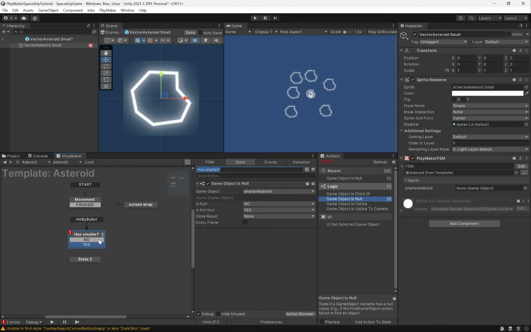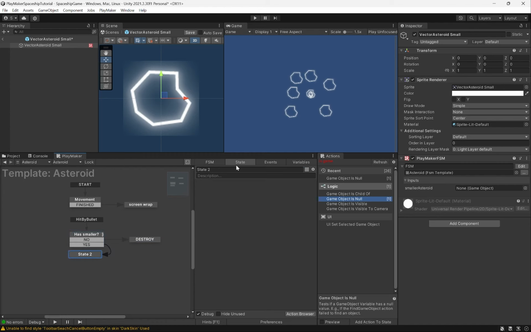So if there is nothing, then it could just come here. And that's where this destroy self can live. So I'm just going to put that destroy self in here. So has smaller, no, goes here, and here's where it says destroy. But if the answer to has smaller is yes, then it comes here first where we create smaller. And then when this is done, this destroys itself.